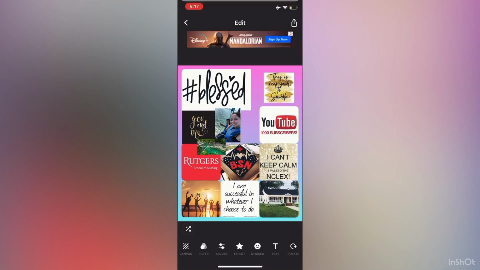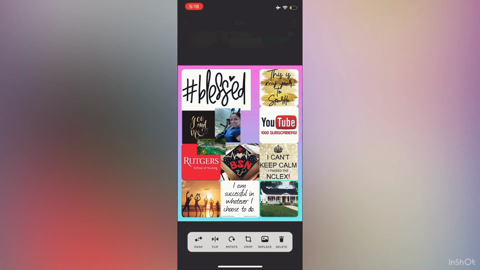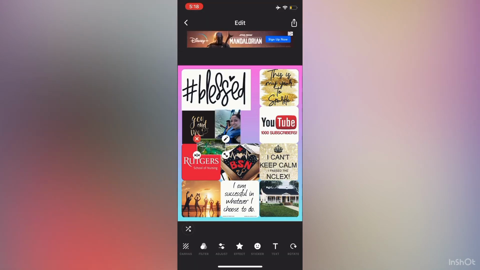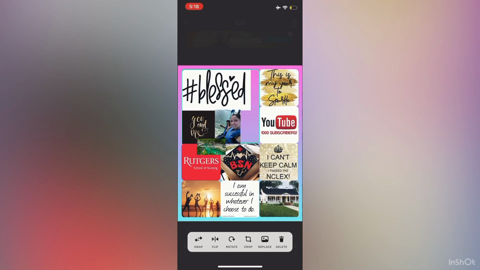You pretty much can adjust your picture so the letters can be seen and nothing's being covered. I'm fixing my favorite dream home, just to fit each other and fit the frame.